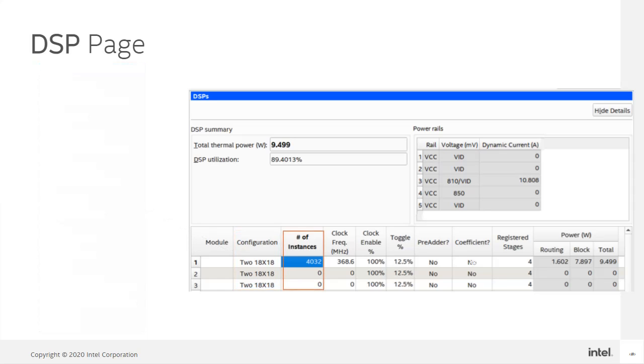Next, set the number of instances to the number of DSP instances that all have the same configuration, clock frequency, toggle percentage, and register usage. Multiple instances can be implemented in a single DSP block, so this does not necessarily equal the number of DSP block resources used in the design.